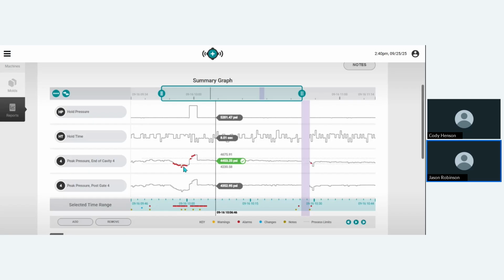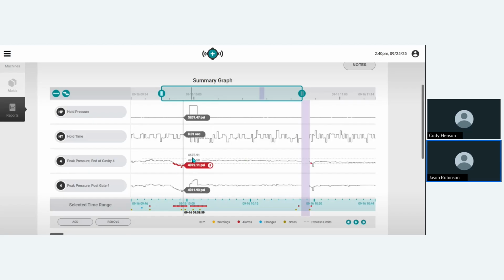So here we see the alarms, and Cody talked about the alarms yesterday. We have an alarm set on end of cavity pressure for cavity 4. The red dots signify alarms, and it actually gives us the number, right? This is the high and low limit right there in the light gray colors. And over here they're good, so it's in gray.